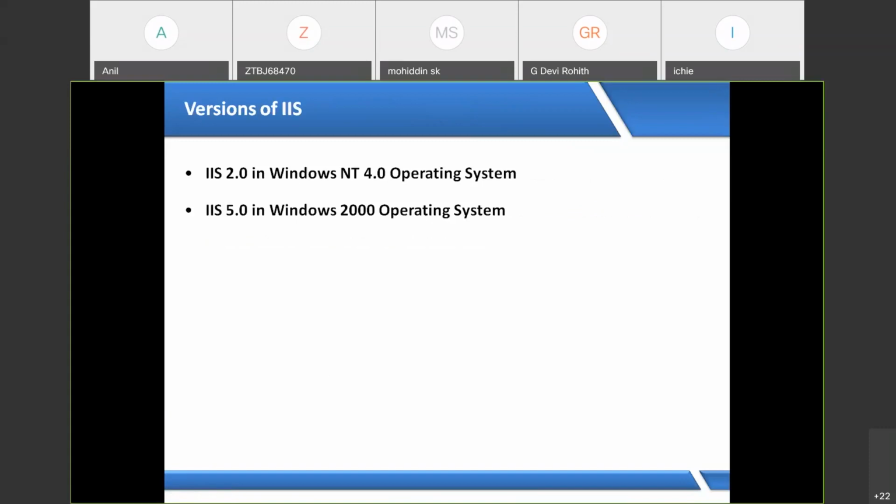So first, this service IIS was released by Microsoft with version 2.0 in Windows NT. I already told you this many times, I think. NT stands for New Technology, and this operating system name was used for the server operating system before 2000. From 2000 they started using a different name.